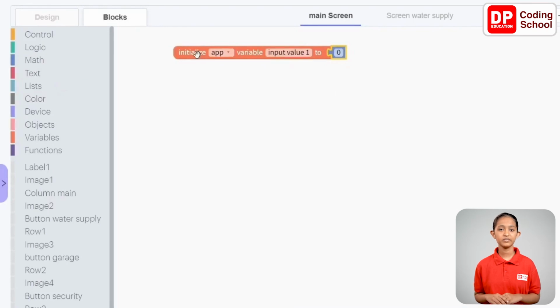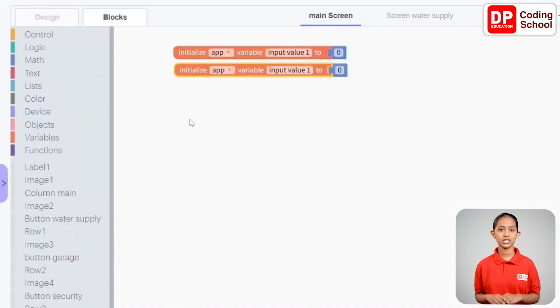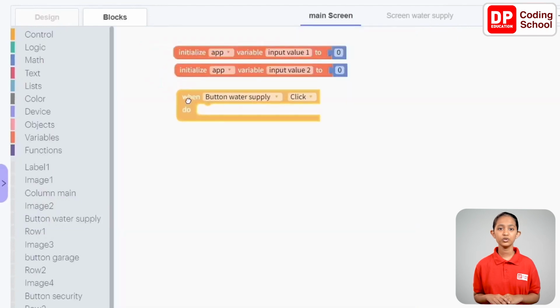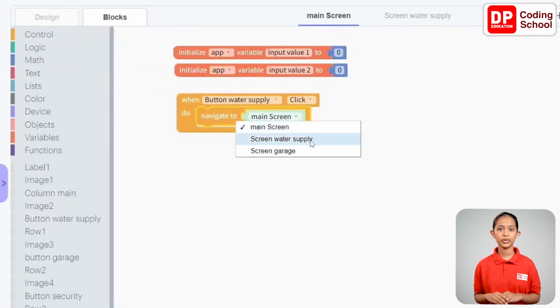Okay, we need another variable like this. Therefore, let's duplicate this code block. I will right click and give duplicate. Now let's change the name of the variable as input value 2 in the duplicated code block. Next, we have to create the code to display the screen water supply. I will drag the when button water supply click code block here. Now let's drag the navigate to code block under control into the when button water supply click code block. Click on the arrow in front of the screen name and select screen water supply.